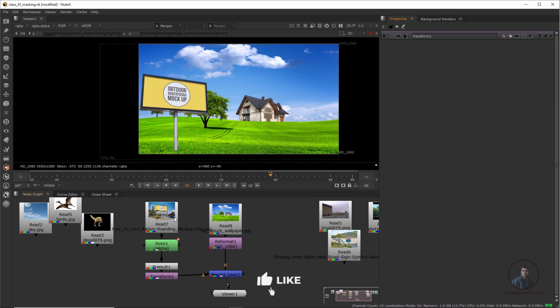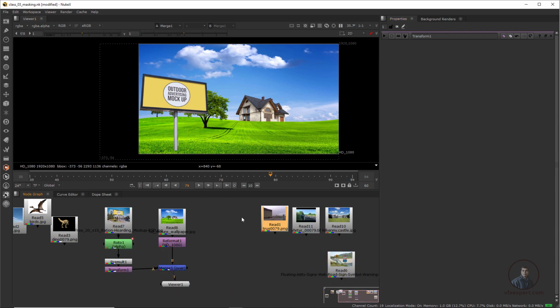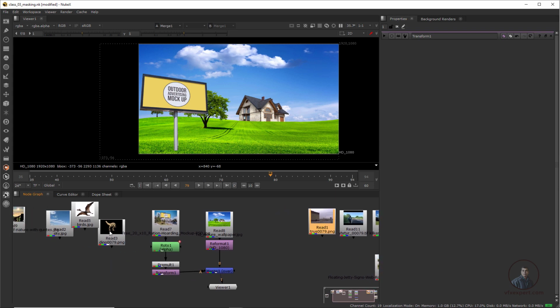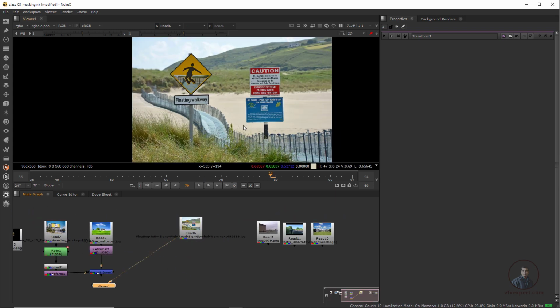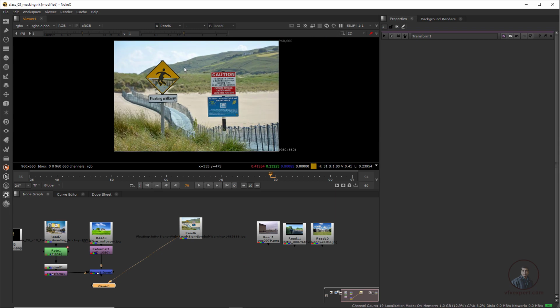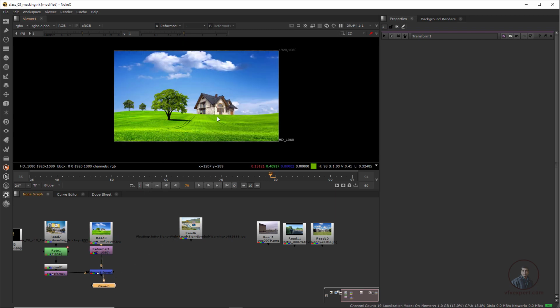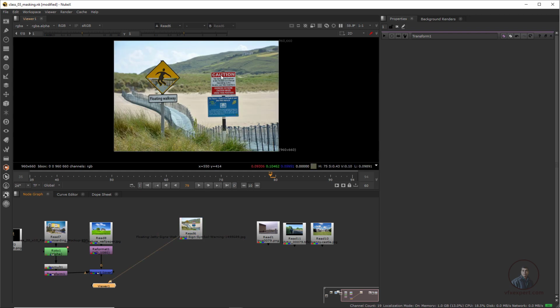So this is the first method: you can directly connect your Roto node with your image and cut out your object. Now the second thing I am going to explain here. Suppose I have this image. What I am going to do is extract this signboard here. This one also we have to extract, and this one also, and we have to place them in different positions and with different sizes. So how can we extract multiple objects from a single image?